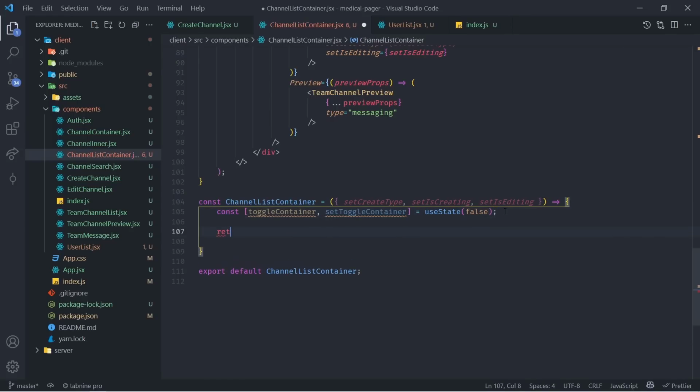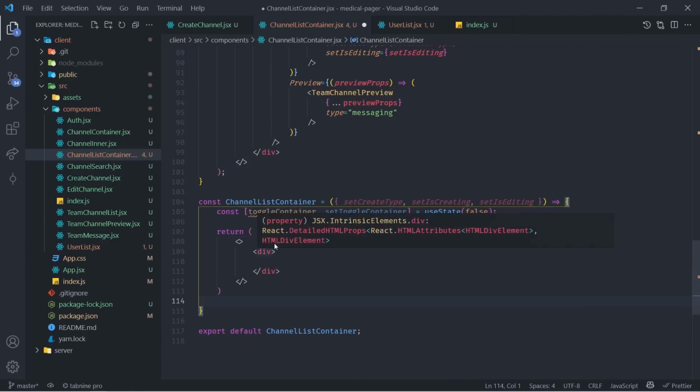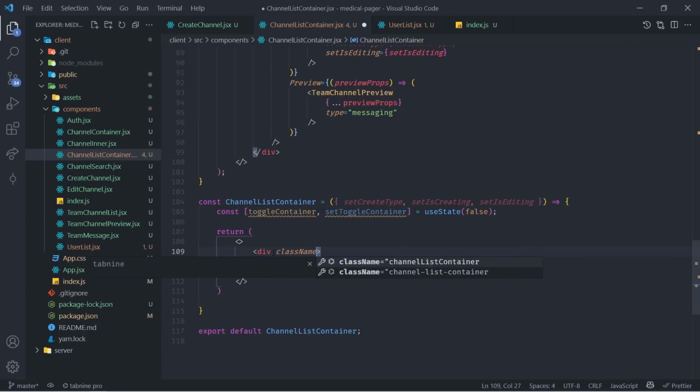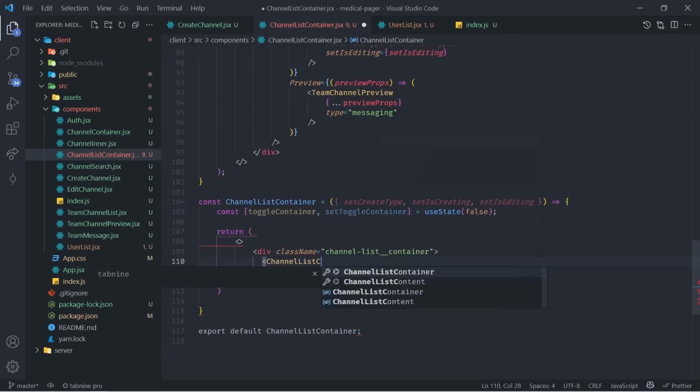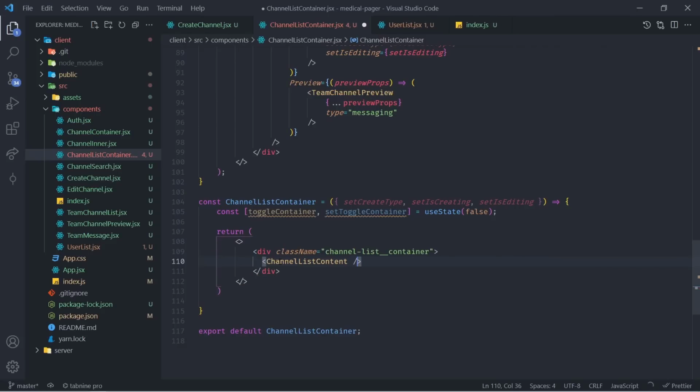So what JSX are we going to return from here? Inside of the return, we are going to return a React fragment. Inside of that fragment, we can return a div. And this div is going to have a class name equal to channel-list__container. And inside of there, we can render our channel list content.